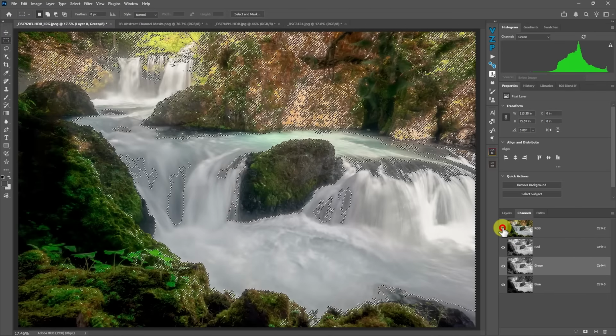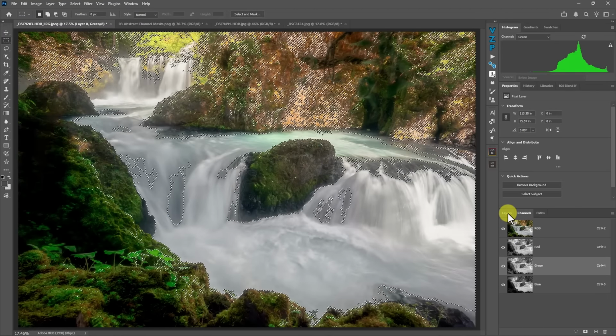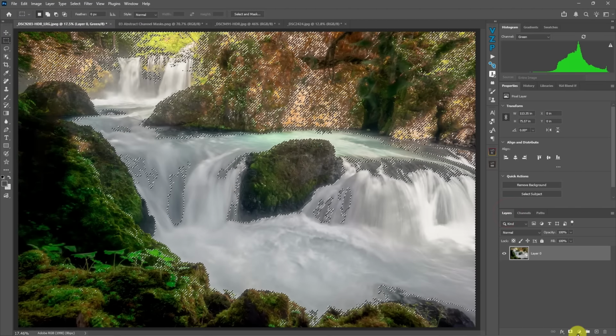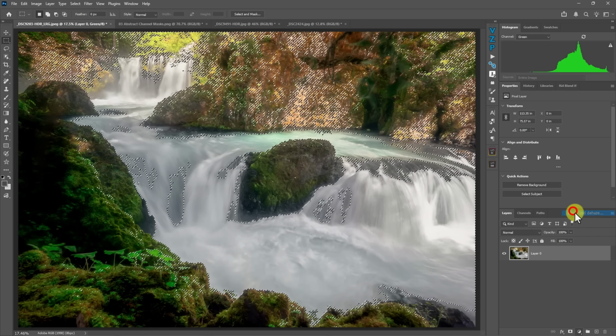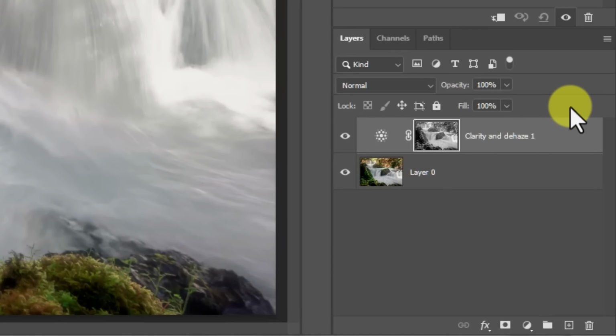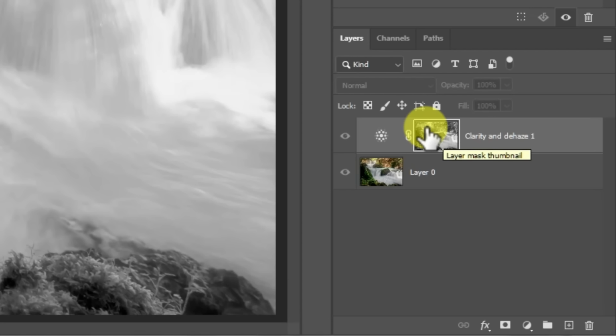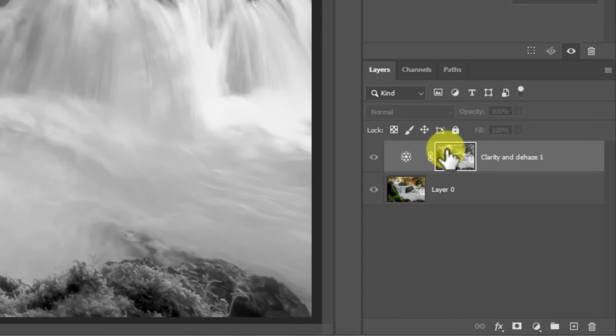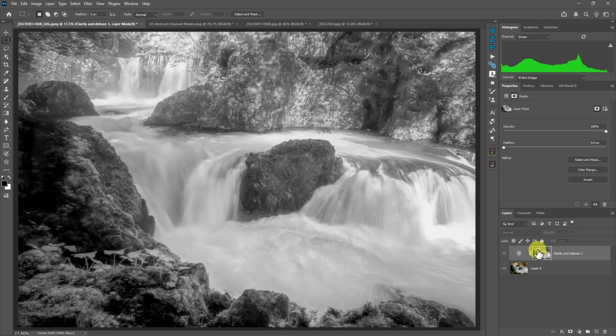So I'm going to click back on the RGB preview here to make sure that I can see my image as it is, go over to my layers, and then I'll make a Clarity and Dehaze adjustment. Now you see that our Clarity and Dehaze adjustment also has a mask on it. And that mask is specifically for a targeted area. Anywhere that you see white is where Clarity and Dehaze is going to affect. Anything that is black, it will not affect. And anything that is middle gray, it'll kind of barely affect along the way. So it kind of transitions.